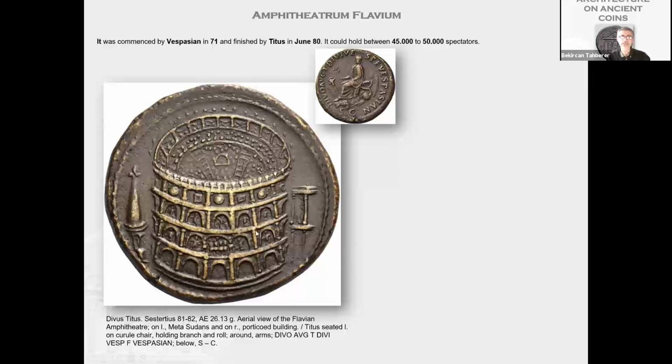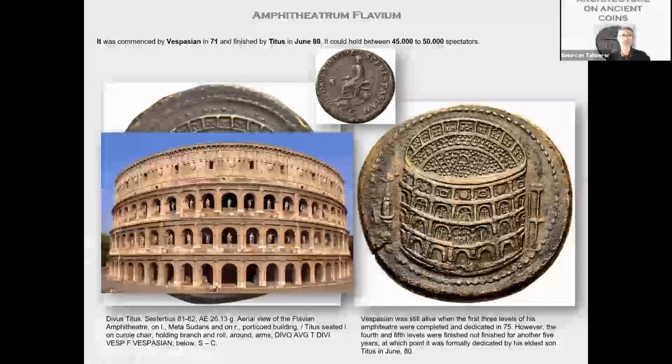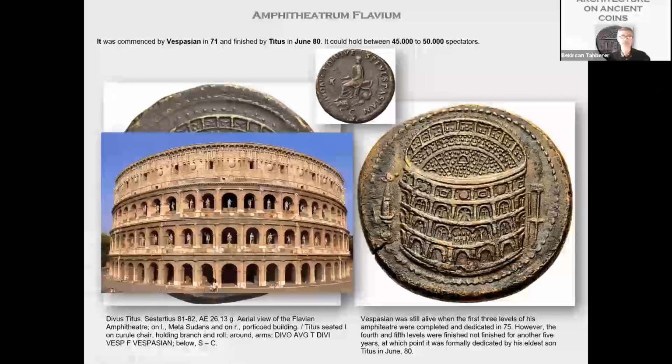And here is an aerial view of the structure with all the spectators and the stairs within the building. And here is another example and the modern photograph of the remaining surviving building.